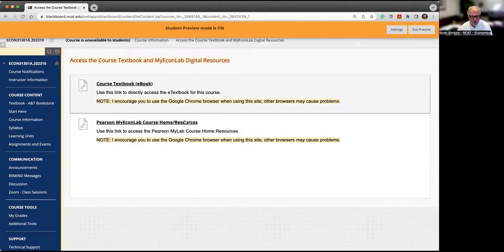So as it says here, I encourage you to use the Google Chrome browser when you use this site, because it may cause problems with other browsers. So I encourage you to do that.